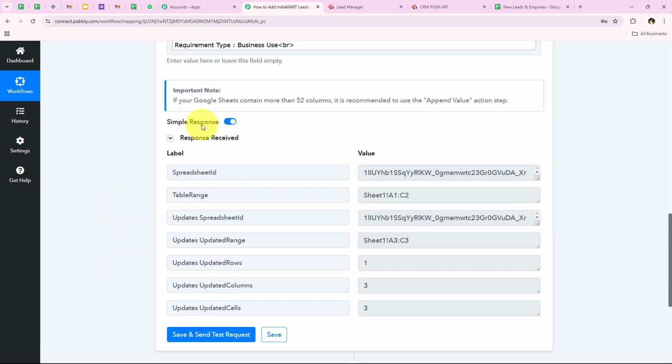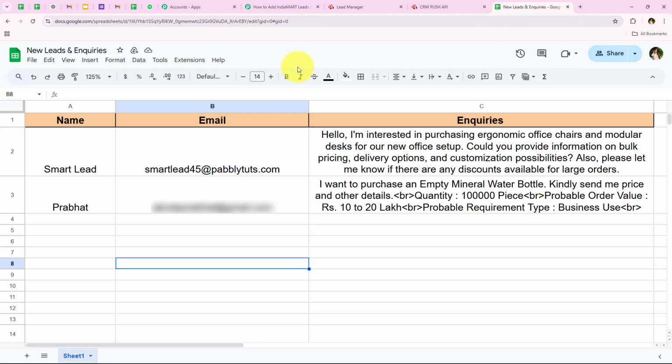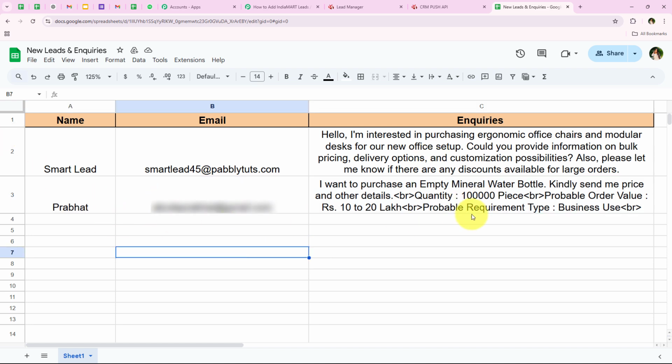And as soon as we click on this button, yes, you can see that we have successfully received a positive response that we have added these lead details into our Google Sheets. So what I'm going to do is I'm going to open my Google Sheets and check for the details added, and yes, you can see that we have successfully added the details right over here. You can see the name, the email, and the inquiry.